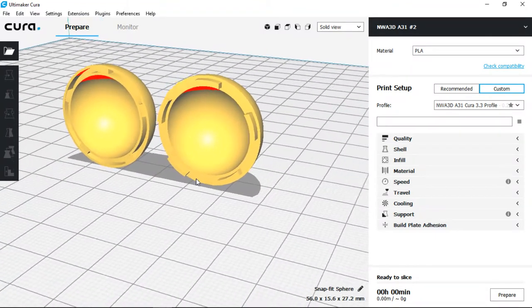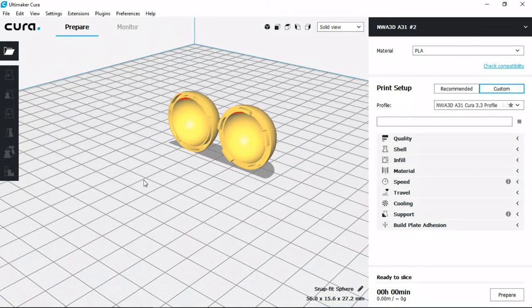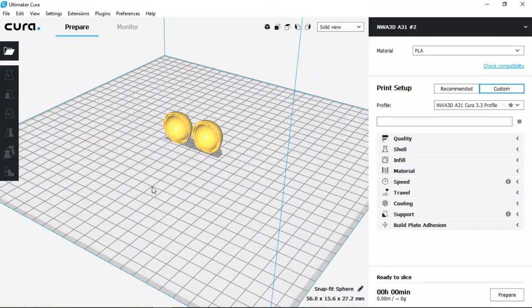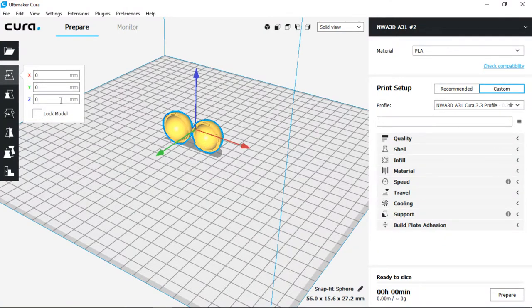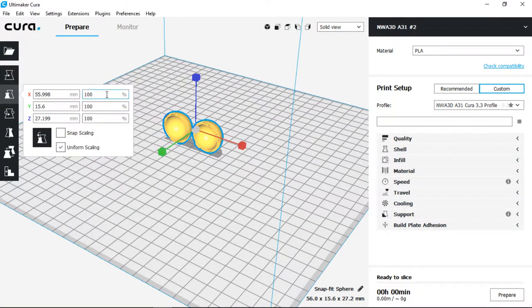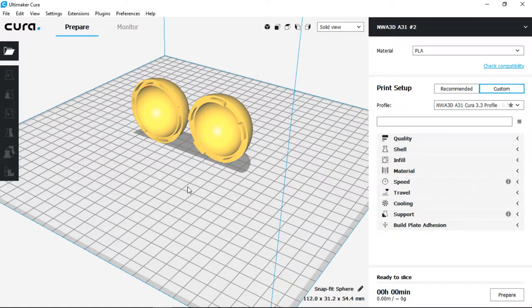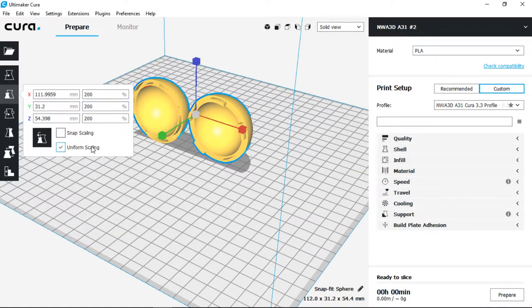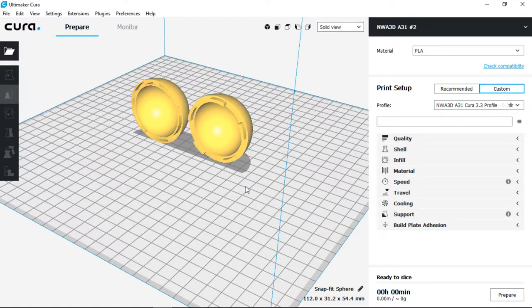Now that we're a little bit closer to our model, we should make it a little bit larger to fit our build space better. I'm going to select the model, choose Scale, and increase this value to 200%. Now that increases the size of our model proportionally and makes sure everything stays the same in relative terms. Now we could also grab the boxes in order to change the size.